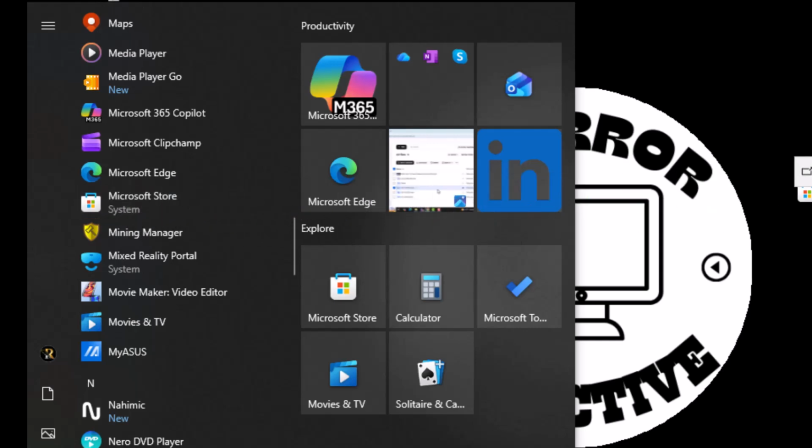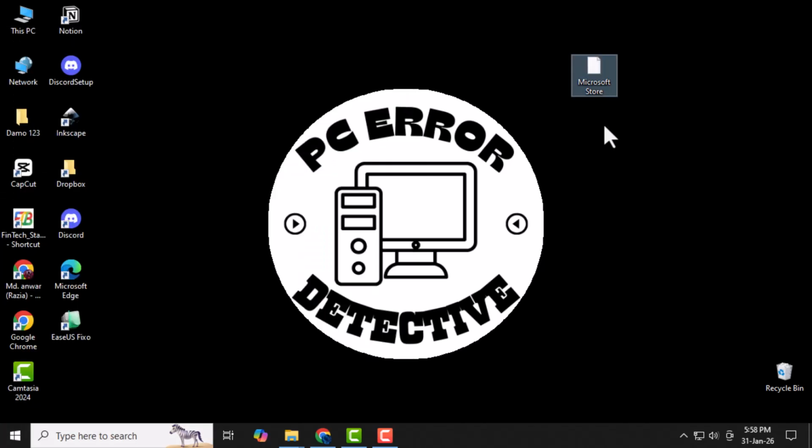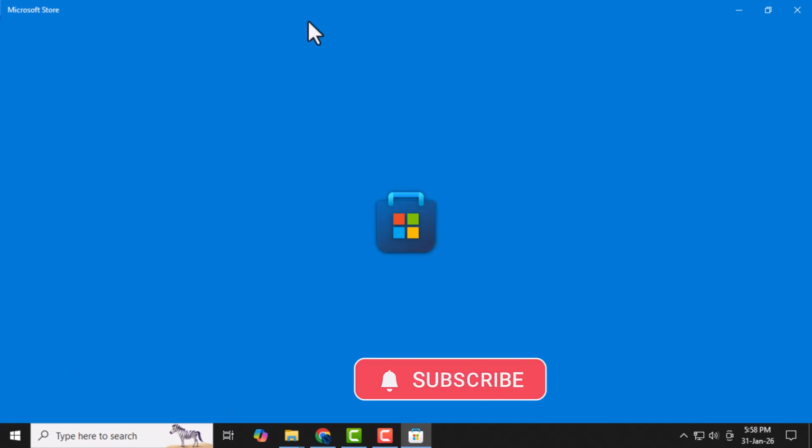This action allows you to move the app from the Start menu to the desktop, which is very convenient if you use it often. Step 4. Release the mouse button to place the shortcut on your desktop. Now, the app has a shortcut icon on your desktop, so you can double-click it anytime to open the program quickly.